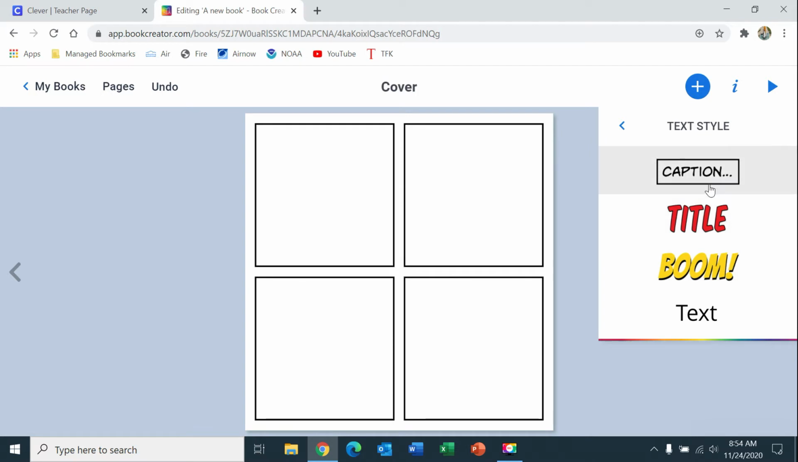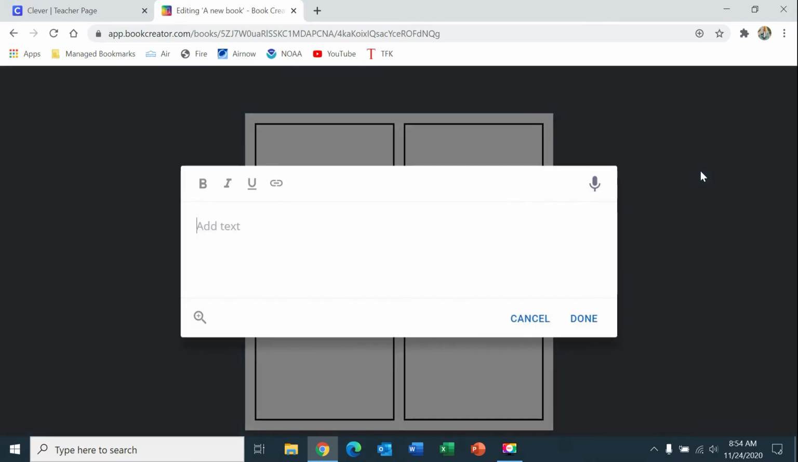Okay, so now I want to add some text if I wanted to add some words. So for instance, here's the caption one. This is the one that's written kind of like comic book. So if I click on this, you'll see the text pops up, and I can add, Greg was always good at money, and I can push done.